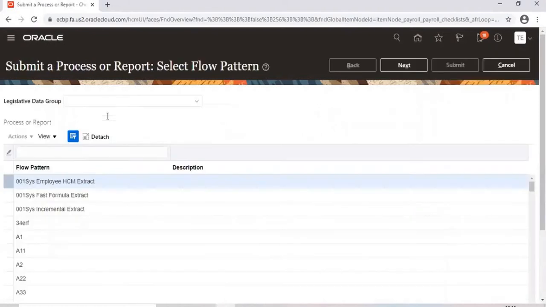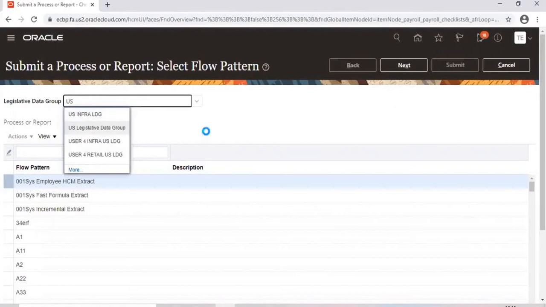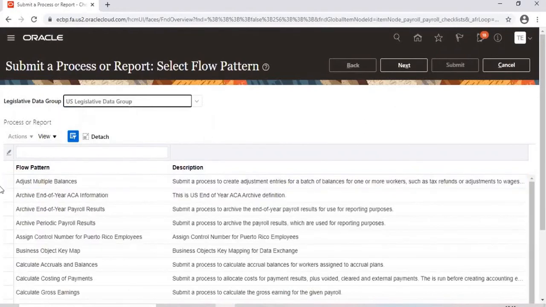Based on the legislation you selected, LDG, the corresponding processes or reports will be available. And remember, if you have developed any custom reports or extracts, anything technical, those things will be available here to process or to run. That is the reason it says submit a process or report. Technical people develop reports, and they will make them available in this section. It's US legislation here, so once you select US legislation, you see the processes are available.